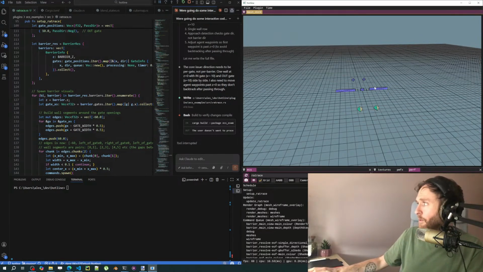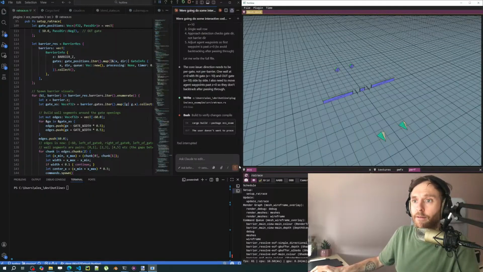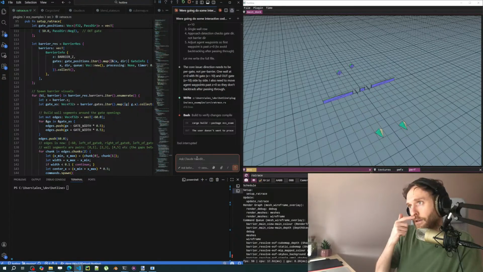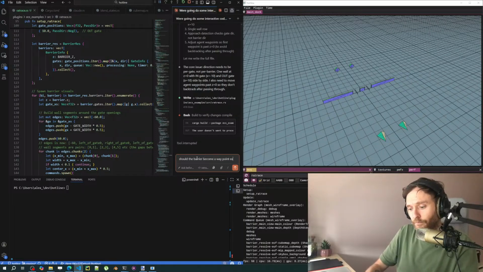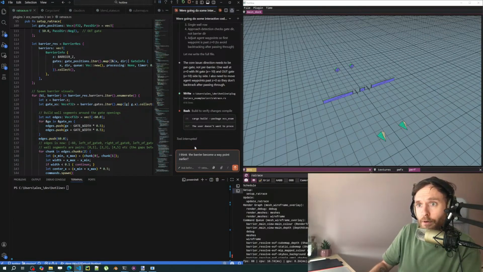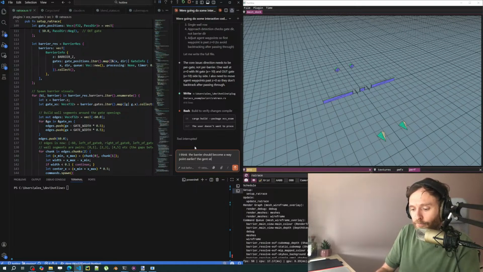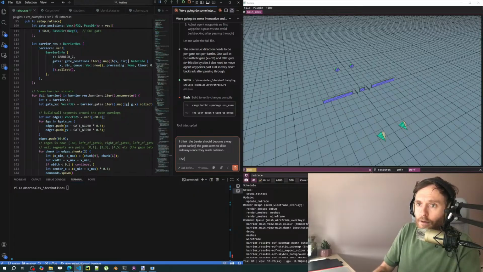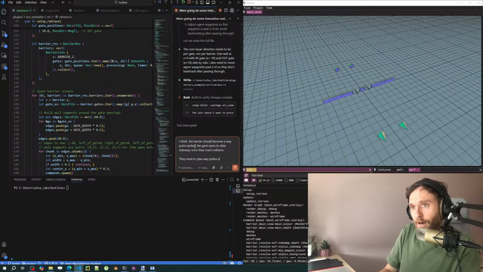But this is in principle what I was after, right? I think it definitely overcomplicated it in the first place, but what we've got now is that they don't go to the barrier to change their direction, they go straight ahead. So should the barrier become a waypoint? No, I think the barrier should become a waypoint. The agents, once they reach the collision, they need to plan around barriers.